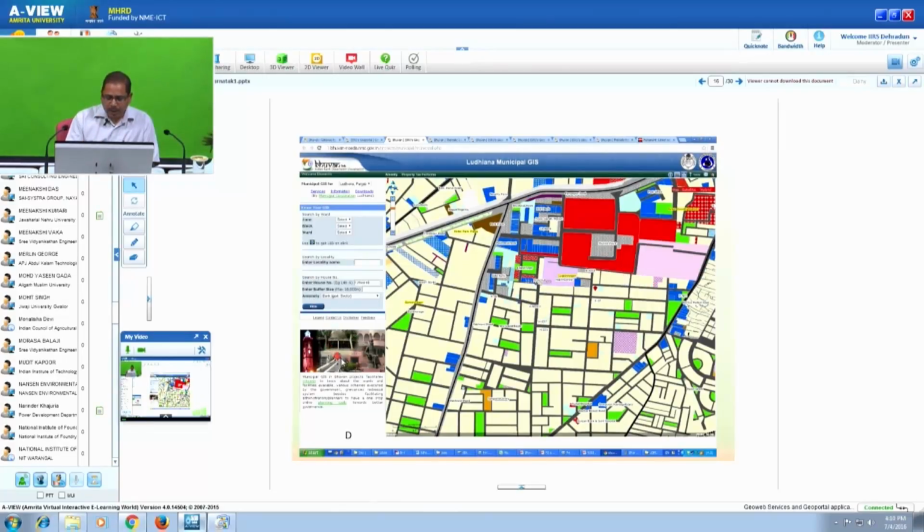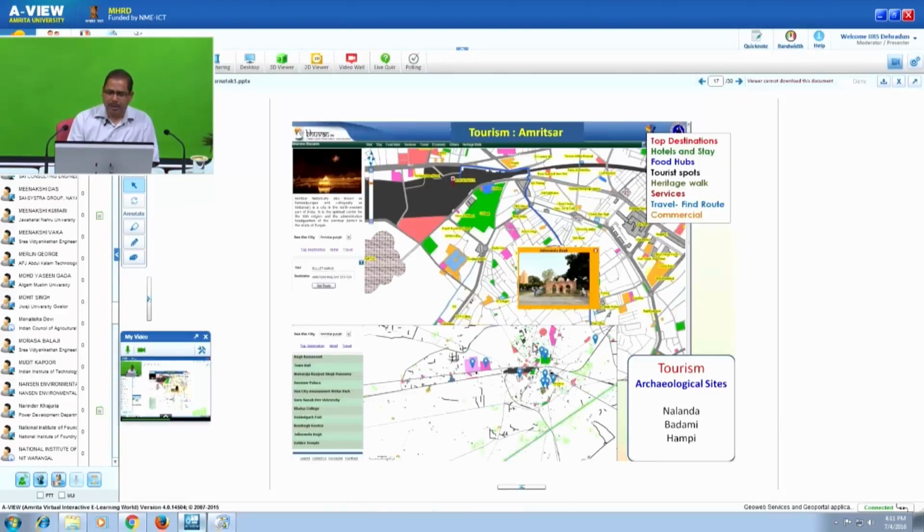You can also link any ground photograph and then you can visualize. Here in the municipal GIS, for Ludhiana, or whatever is displayed here, their property taxation data set is linked here. You can choose your zone, block and ward, up to the ward level is available. Then it will be displayed with the detailed information.